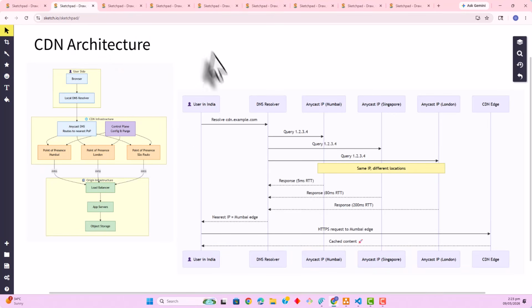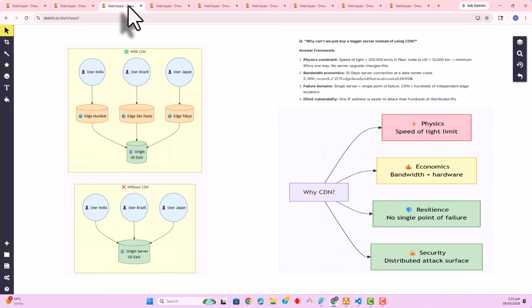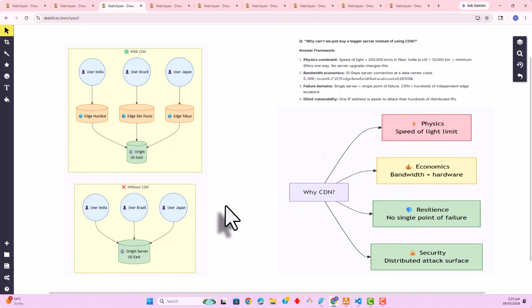So let's understand this. This is the pain area. If you see here, this is one example. Let's say you have an application. I'll give the example of YouTube, and you have users in India, you have users in Brazil, and you have users in Japan.